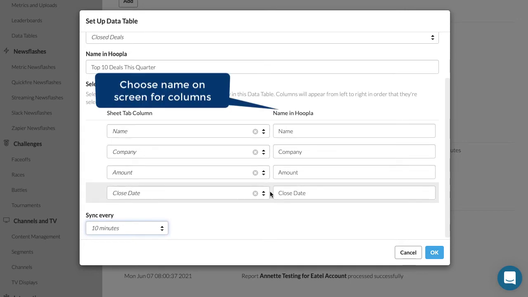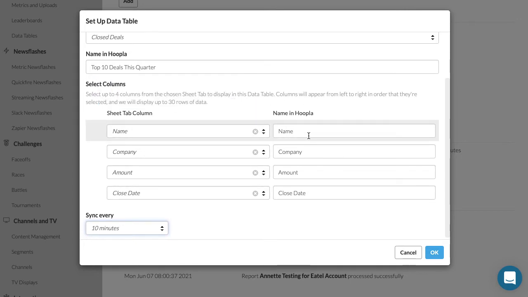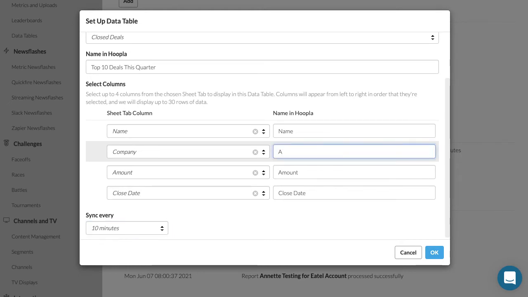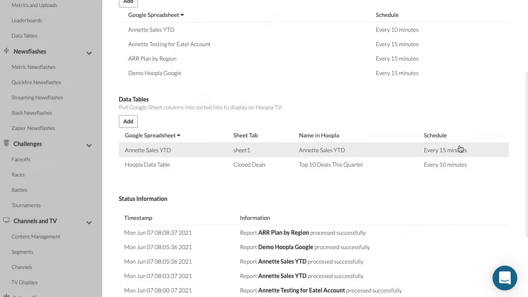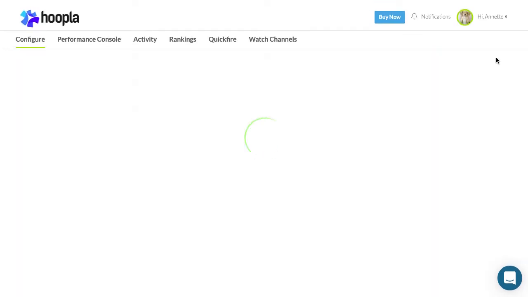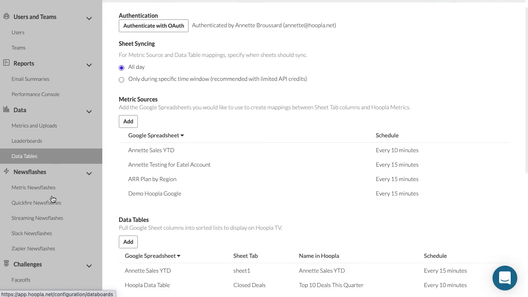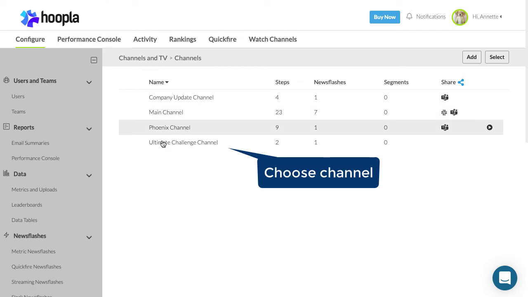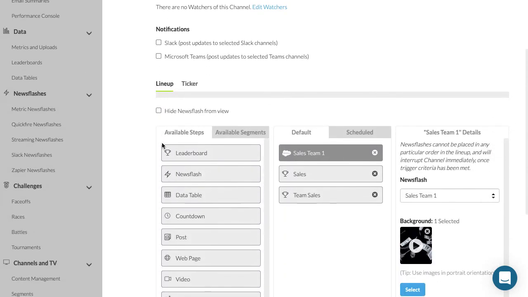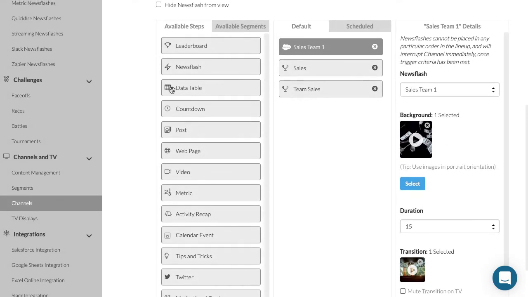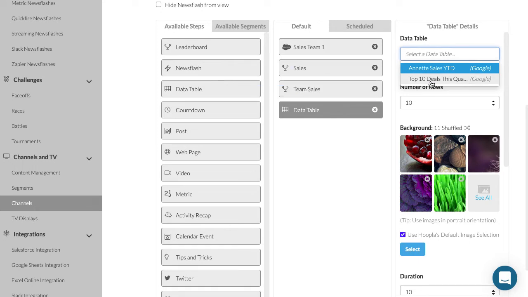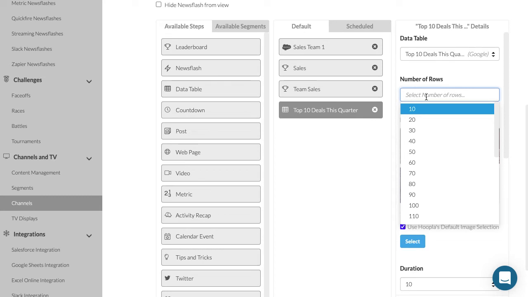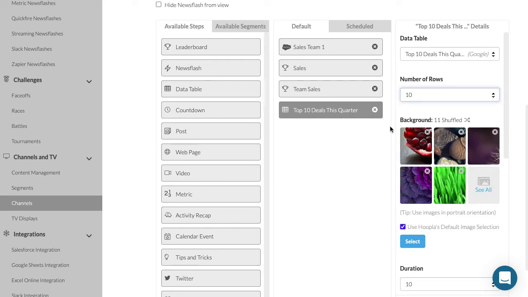We'll also decide on what names we would like. So in this case, we'll use name, maybe I'll call this account. We'll add rep to this, amount, and close date. I think that looks good, so we'll say OK, and we'll go up to the top right corner and we'll save those changes. Now we can go over to the channels area, choose a channel to put this in, and we're going to drag over a data table step. We'll select our data table, top 10 deals this quarter. How many rows we want to display. You can display up to 250 rows, but we'll go with the top 10.